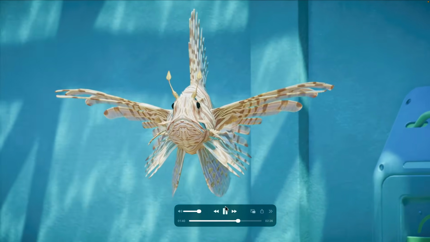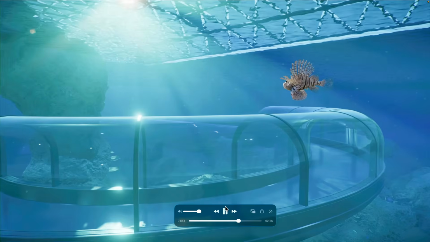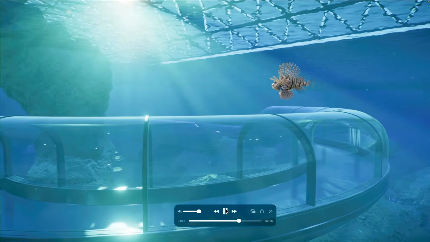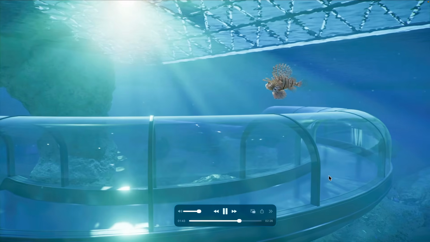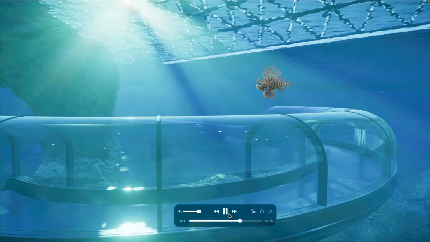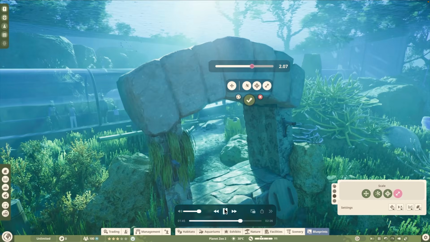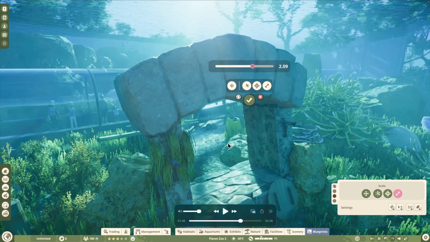Look at it swimming. I can't wait to see it, really. And over here we have the tunnel. This one was empty, the underwater tunnel. So they ask us to decorate a little bit. So we can scale the rocks, we can scale the pieces.